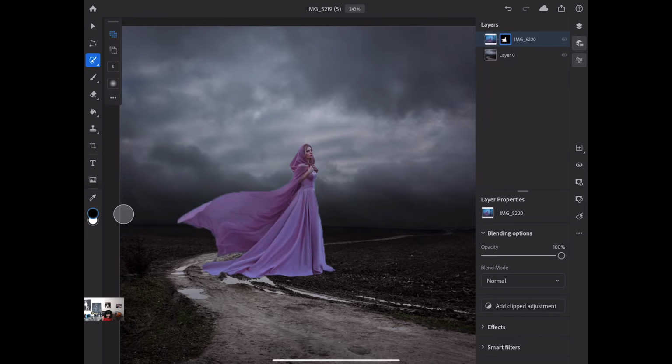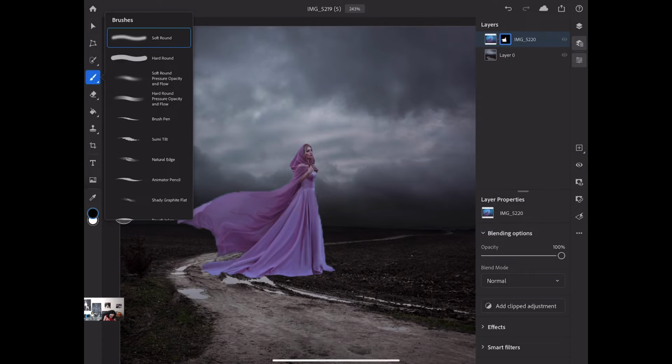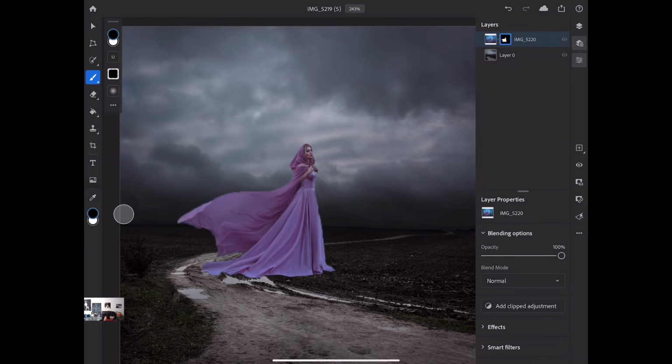I definitely would like to adjust my selection, so I will click on layer mask icon. I will switch to my brush tool. Long press will expand a brushes panel. I will click on soft round. I will specify size for my brush. Also, I will specify foreground color to black. And using this brush, I will fix my selection.